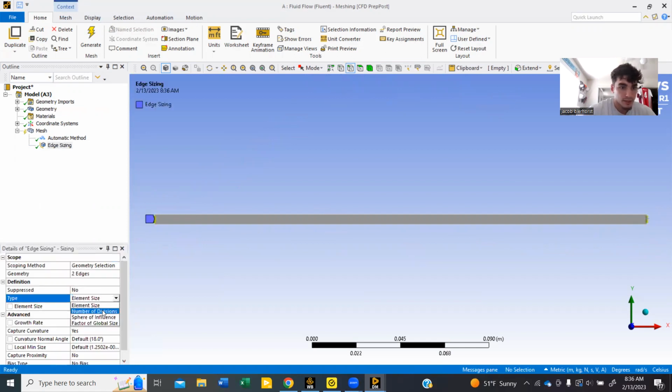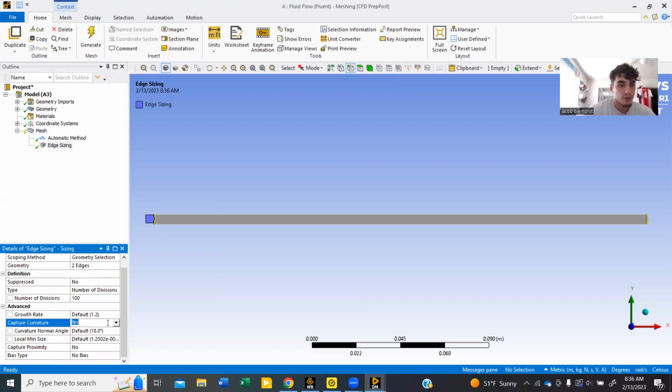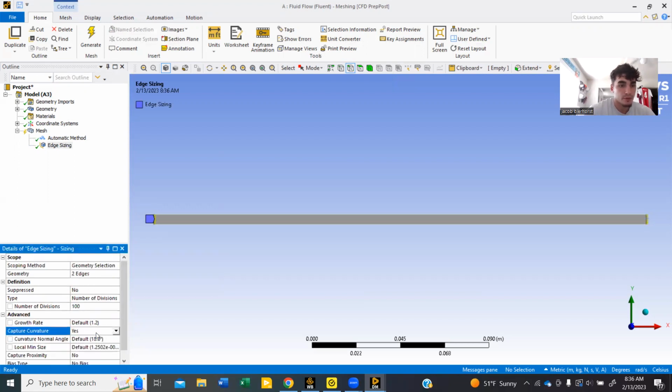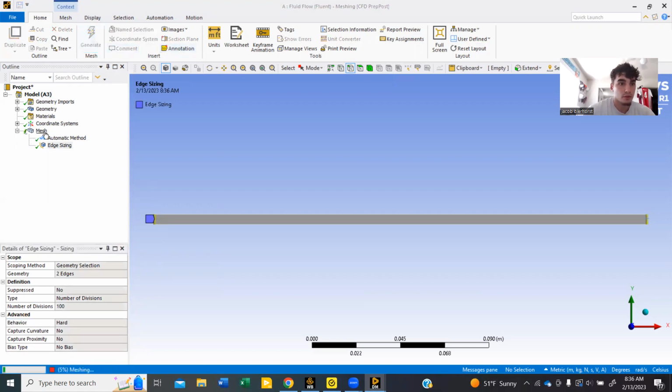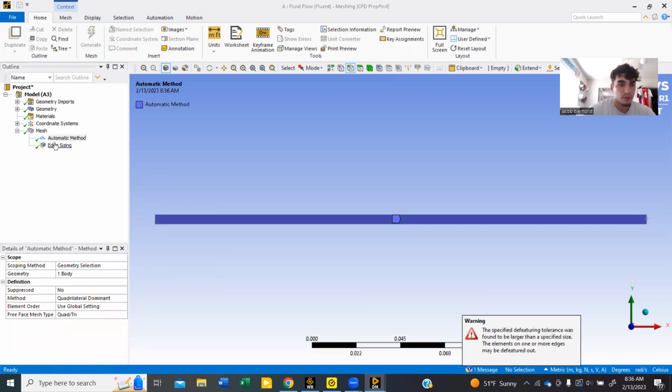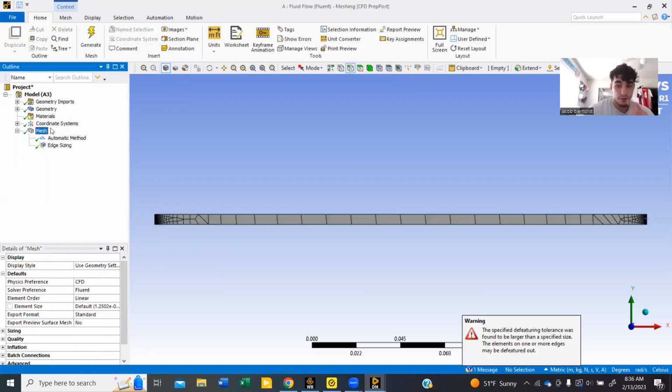And now, when it comes to element size, we're going to go number of divisions because we want to get a bunch of rectangles to analyze. We're going to turn off the growth rate so that way we can then make the behavior hard. Here's our mesh. We're starting to get something going.